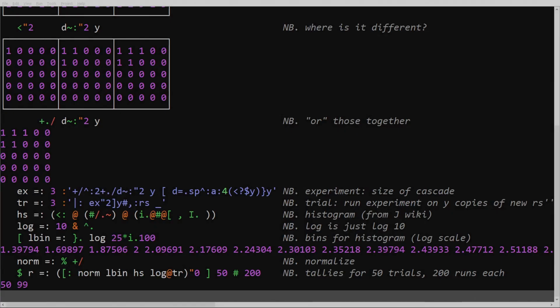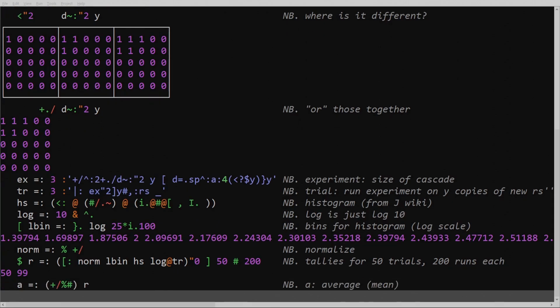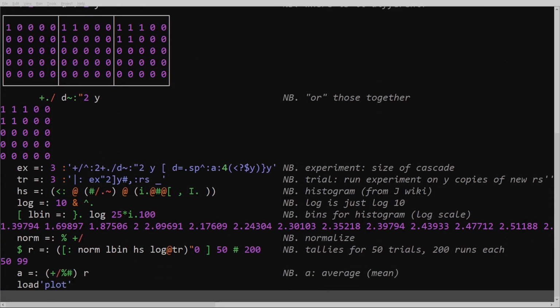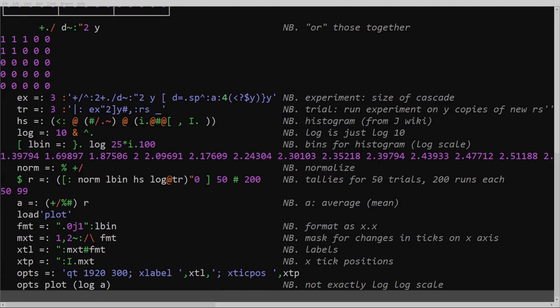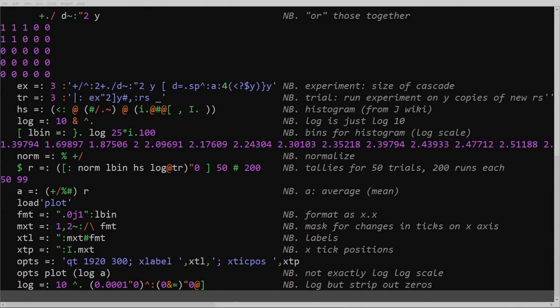So this ran 50 trials, 200 runs each, and then for each trial, created a histogram with the results broken down into 99 different bins, representing the log scale between 0 and 2,500, which is 50 by 50 and thus the maximum possible size of the reaction. Now we can take the average of those and let's plot it. This is just setting up the way the plot's going to look. And it gave me an error. So I need to make a slight adjustment to my logarithm function.